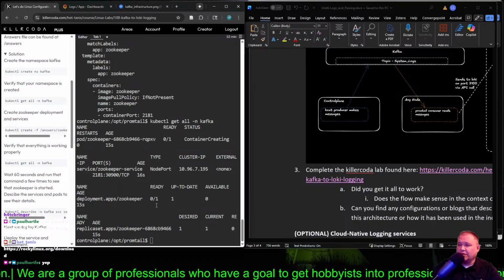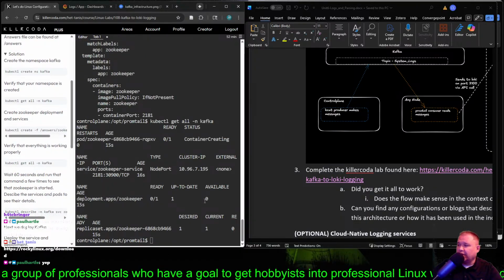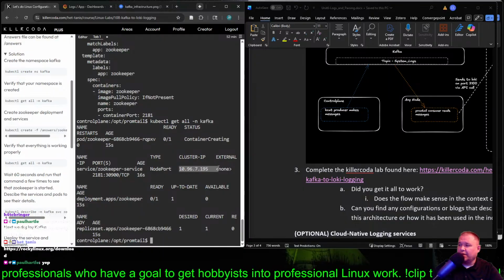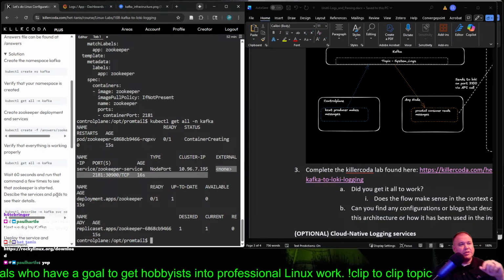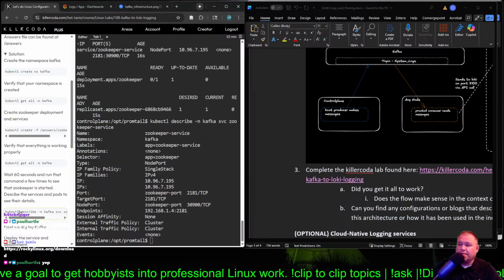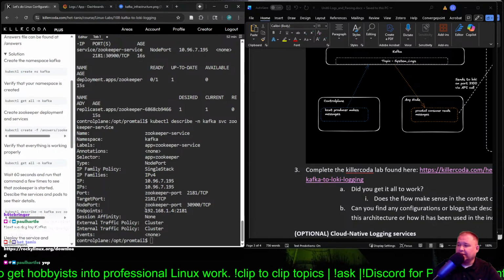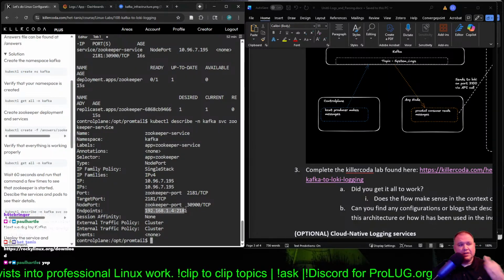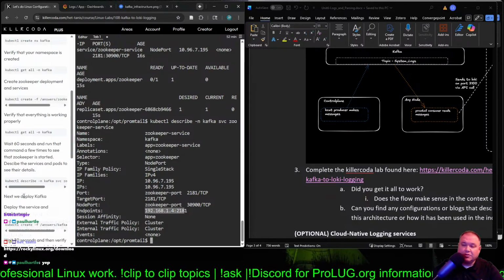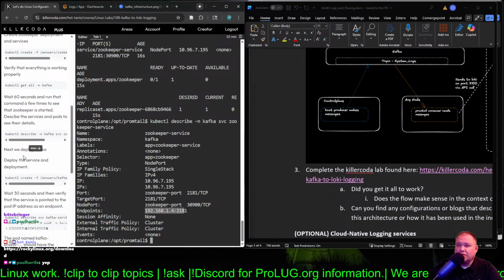So then we'll check and we'll see those things built. We'll see that they are created and running and they have their IP addresses, which the service will only do if it's got a backend, so that's good. And then we can describe and see that there's an endpoint, a place that we're sending Zookeeper traffic. Now Zookeeper is needed for Kafka to work, so we'll just do that.